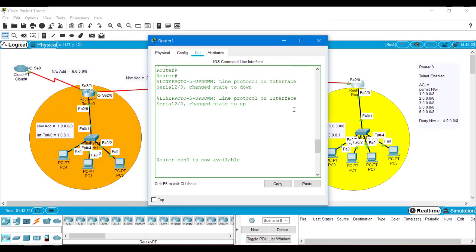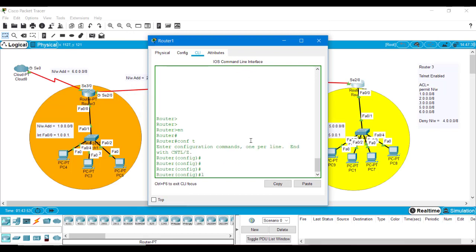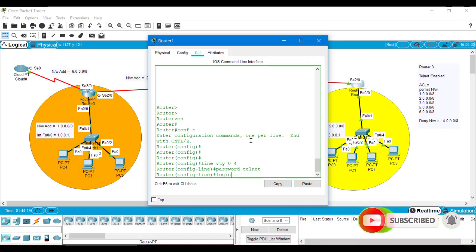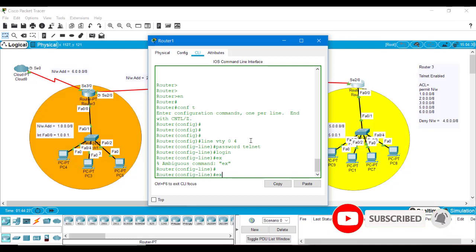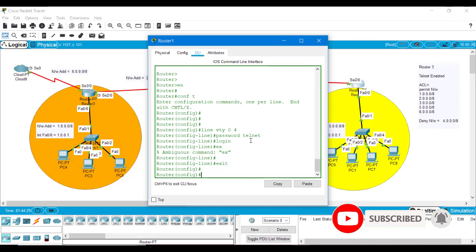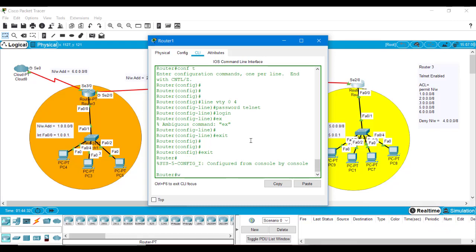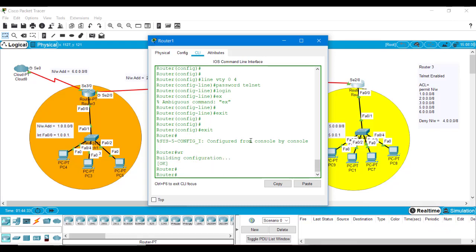To enable Telnet, we simply type line vty 0 4. Next we will provide a password to this. The password for Telnet, I will keep the same as telnet, and here I will type login. Users who have the password can log in through Telnet. Now I have made the changes. Sorry, here I have to type the full complete command. Okay, exit and write. Now we have enabled Telnet.